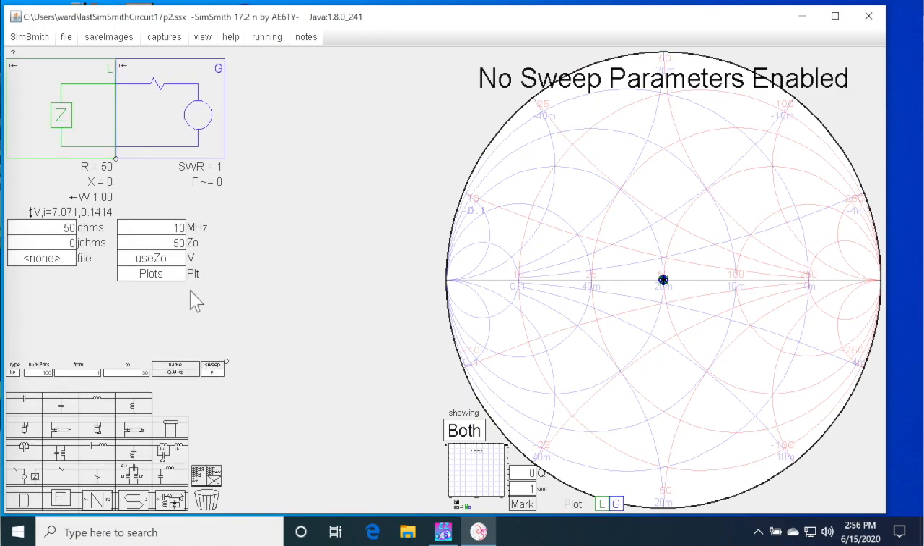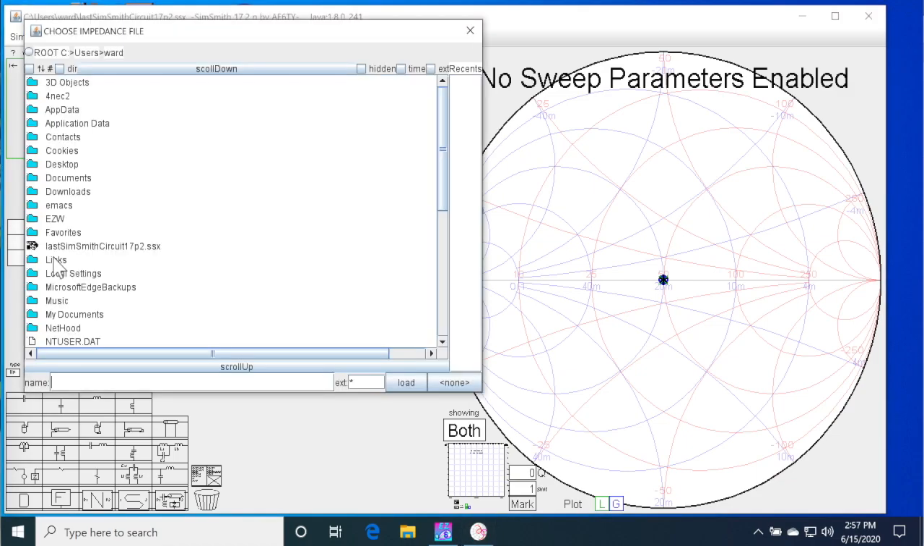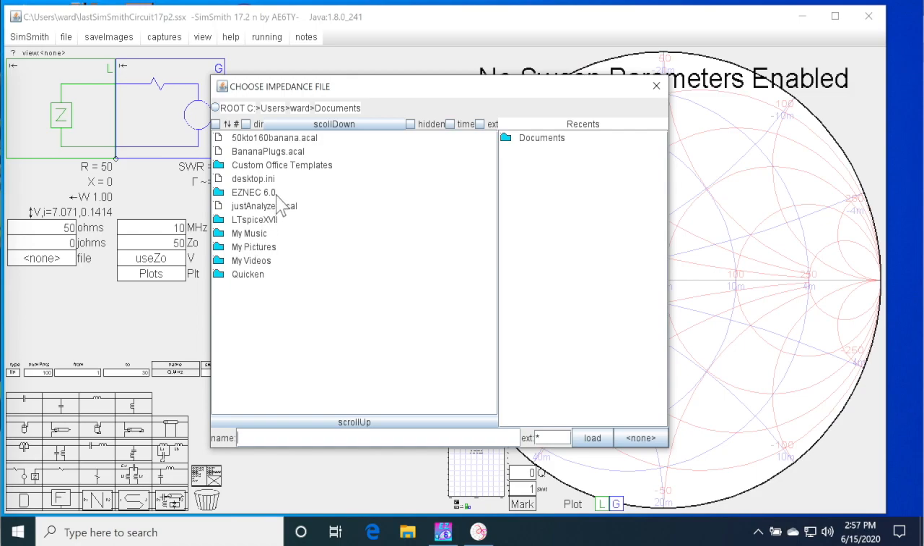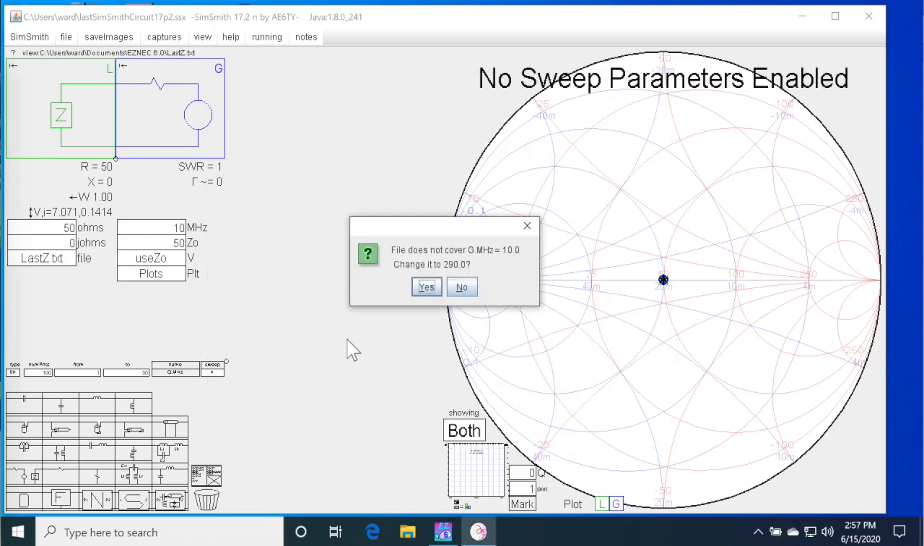Now I'm going to go find that file. I click on this button down here, and I get SimSmith's file chooser. And the file we're looking for was in Documents, EZNec, and the one we're interested in is lastz.txt. Double click on that. And it doesn't cover the 10, see right here I'm running 10 megahertz and it says the file doesn't cover 10 megahertz. Do I want to change that? And I say yes.